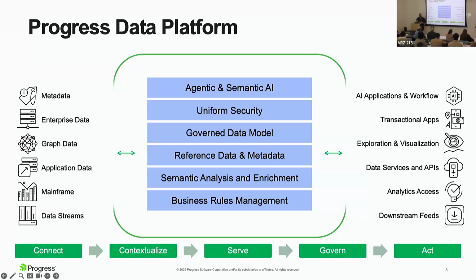In the middle here is what we look at in our data platform. And high level, these are architectural things that we think everybody should look at, whether you're using our platform or not, is things about when you engage with agentic and semantic AI, use that as a tool to start to make sense of your data, right? But in an enterprise where your data is your lifeblood, you need uniform security to make sure there's no breaches and data leaks, right? You need a governed data model to ensure that everybody's speaking the same language. You need reference data and metadata to keep it organized and keeping track of it.